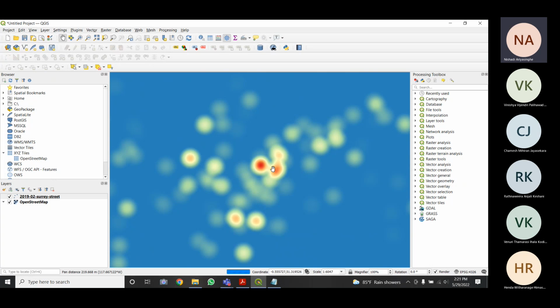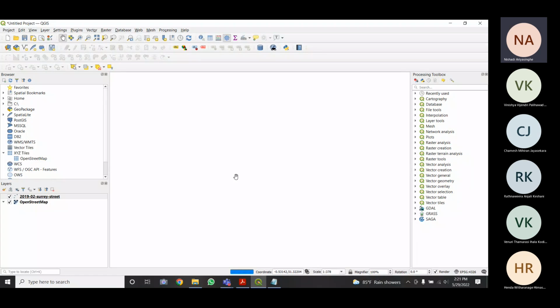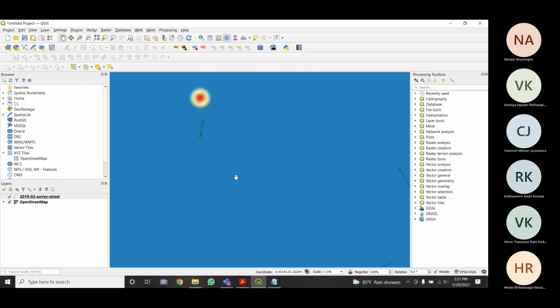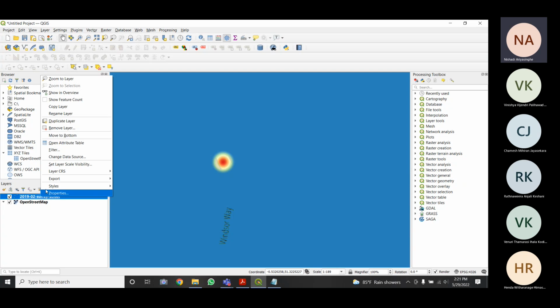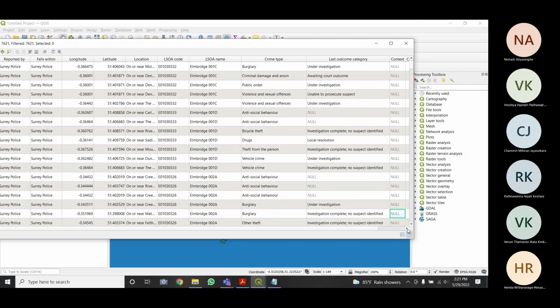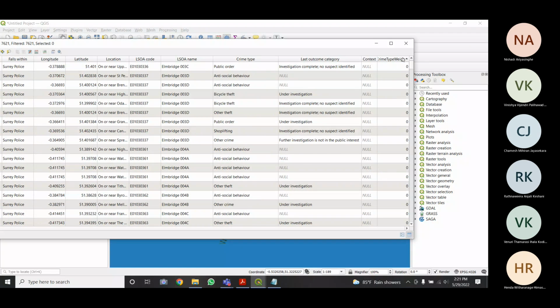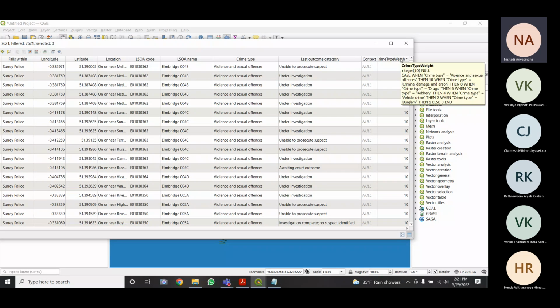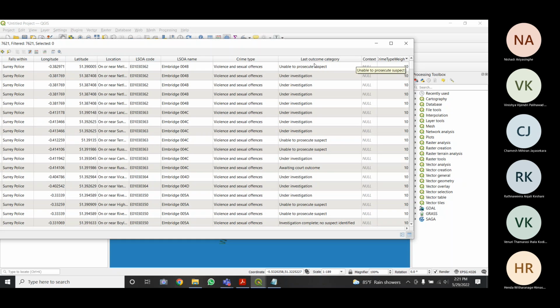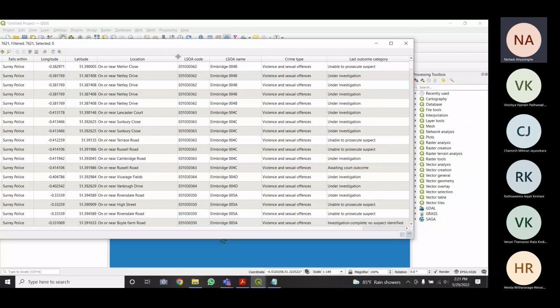Okay, so like that you can pan here and there, so you can see here also a very critical crime, or a criminal activity, which is wind survey, right? So if I right click and go to the attribute table, you can always click on this column header, and it will be sorted, right? So here there's a location.